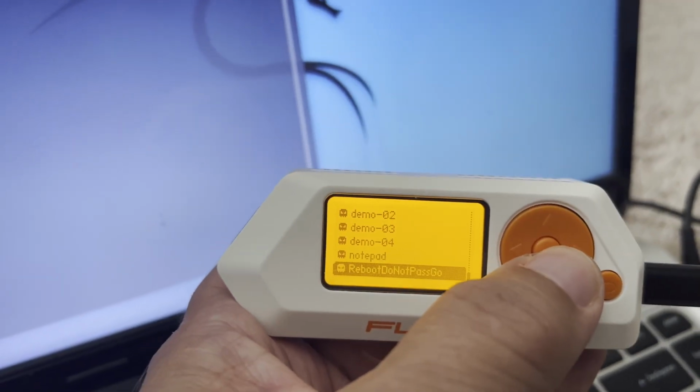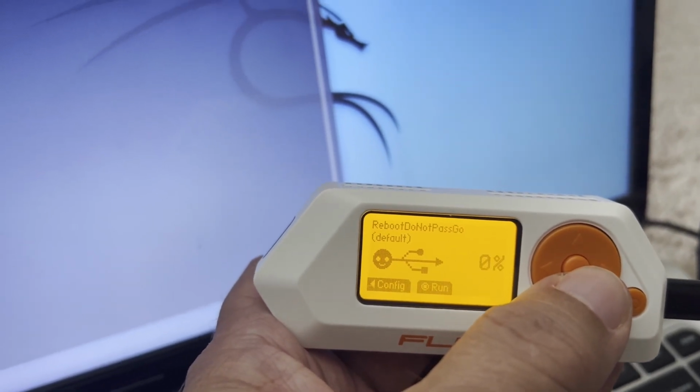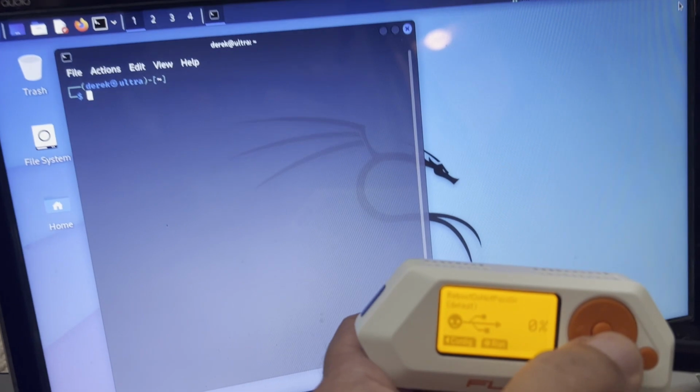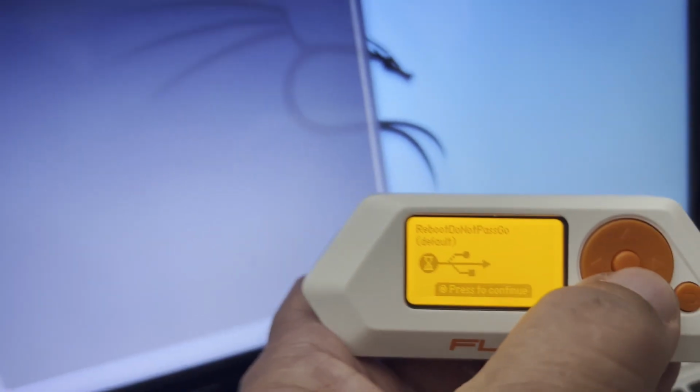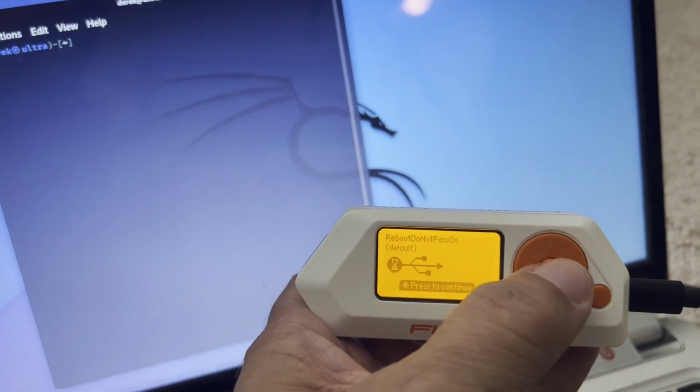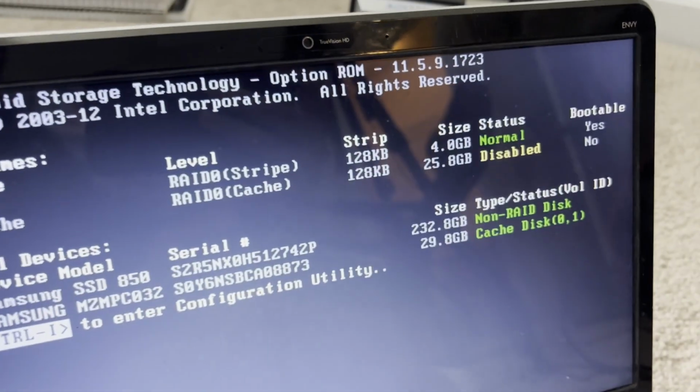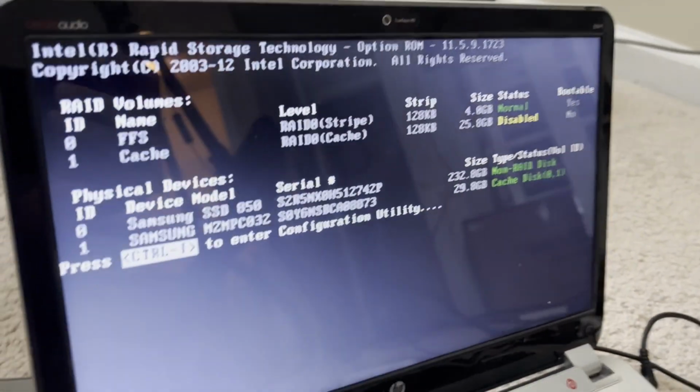Hey everyone! In this video we're going to look at BADUSB and understand how the Flipper Zero can emulate a keyboard. So here's a script that does a SYSRQ on a Unix system. It's going to immediately reboot the system without unmounting or syncing the file systems.